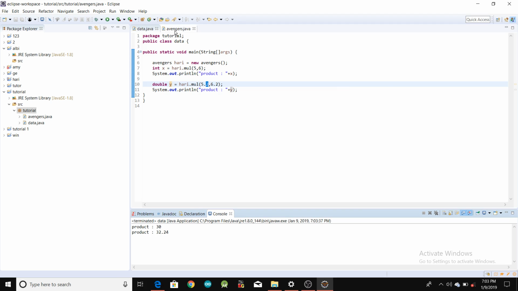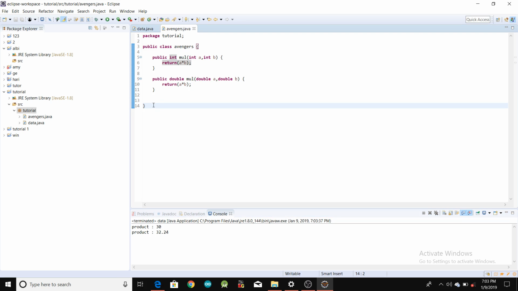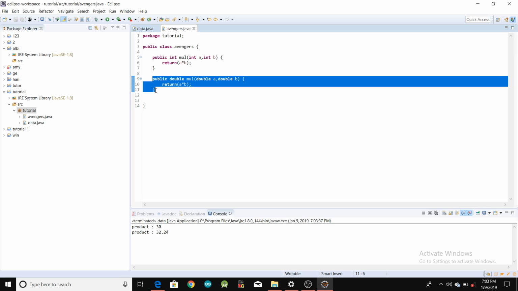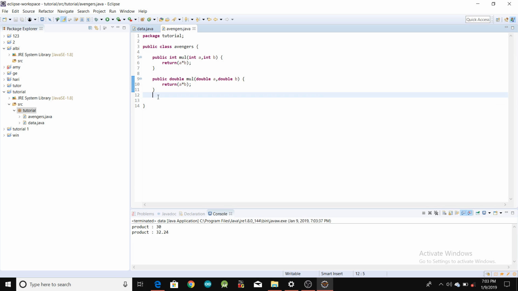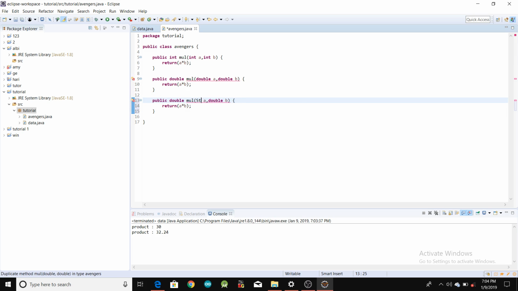To make it even more clear to you guys, let us define another method. This time I'm going to pass string values, string A and string B, and I'm going to return A plus B with a bit of space here.